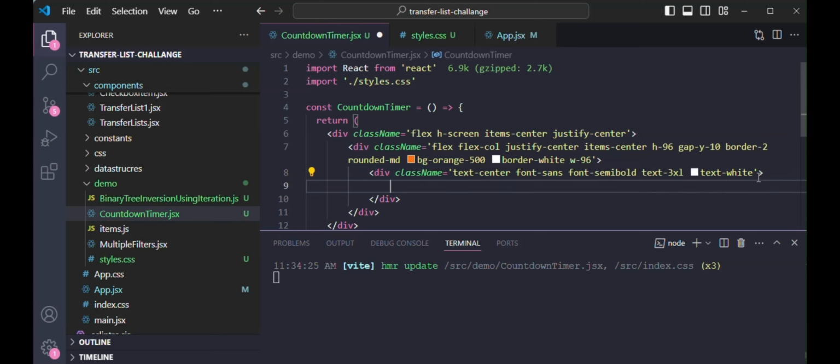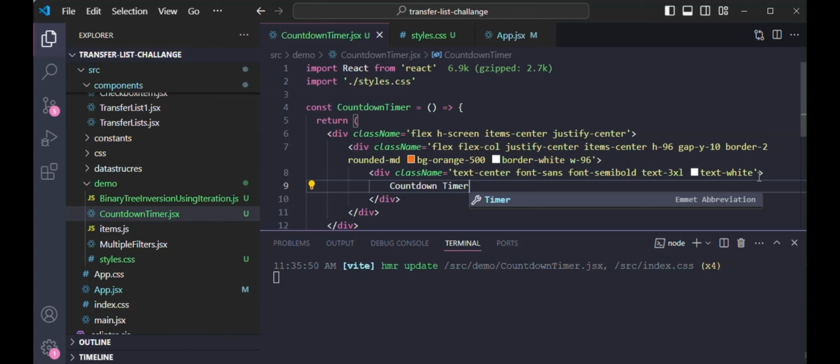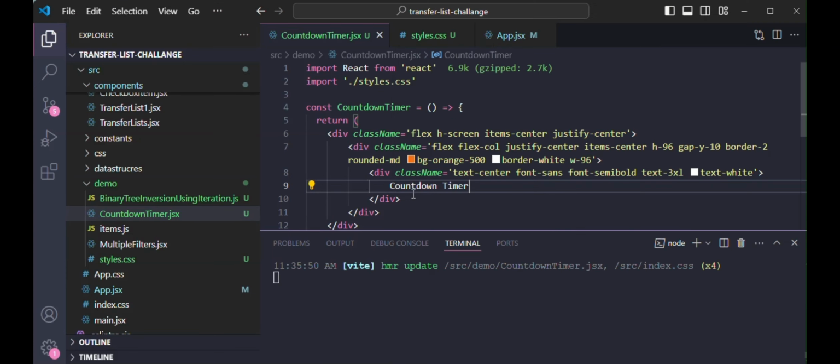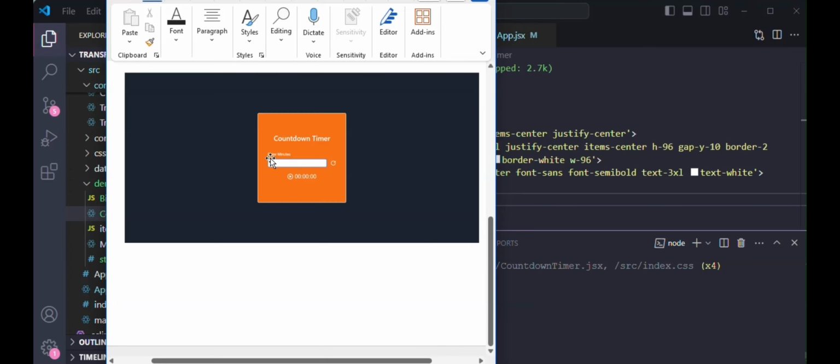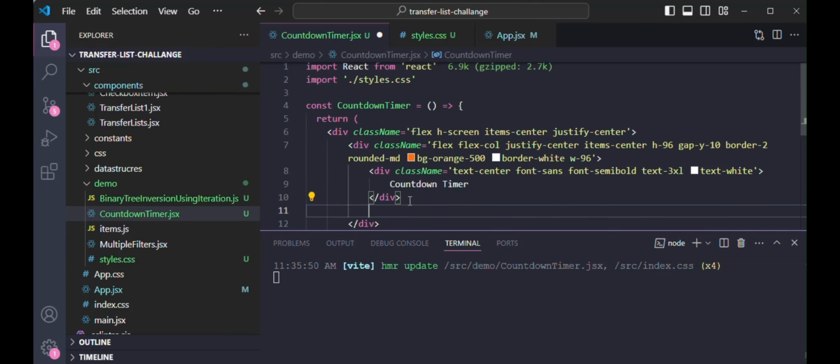And the text is countdown timer. Okay, let me see now. Yep, we got it, countdown timer. Next thing is, if you see here, next is we should have a label and then input container. Okay, input box, for which again I'm going to have one more div.